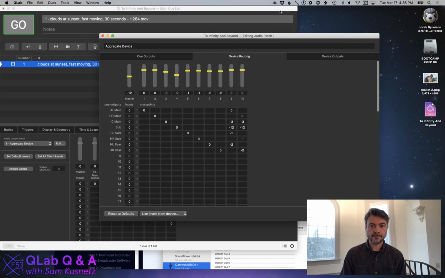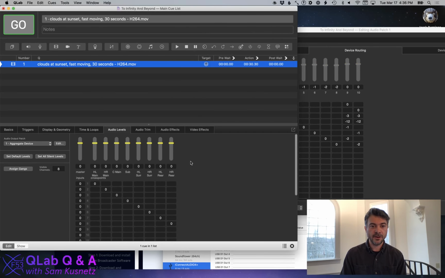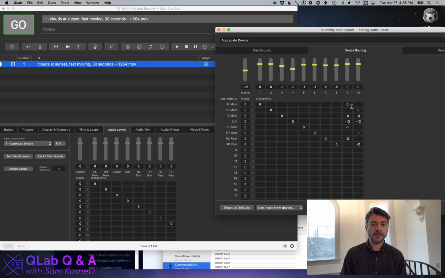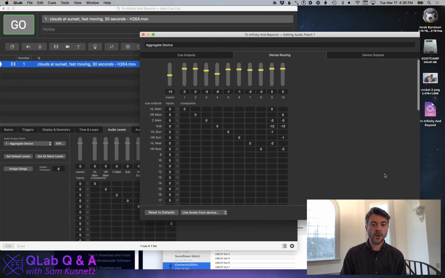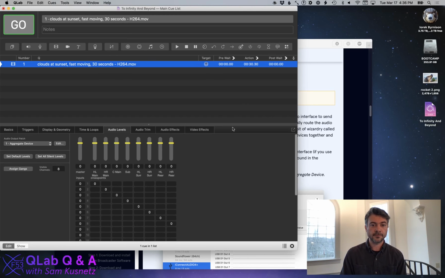Notice, as we look back in the audio levels tab, I don't see any more columns here. I've left my visible channels at 8 because these are cue outputs. I don't care about device outputs when I'm looking at my cue list. I only care about cue outputs. Device outputs happen here. Okay, so now I've routed that, and I'm going to close this window.